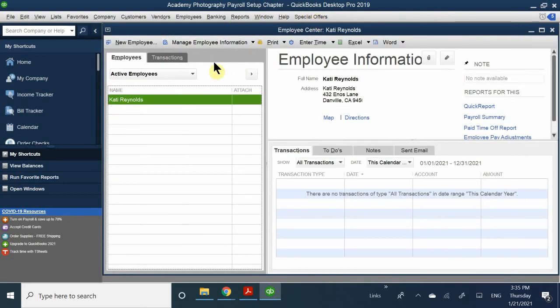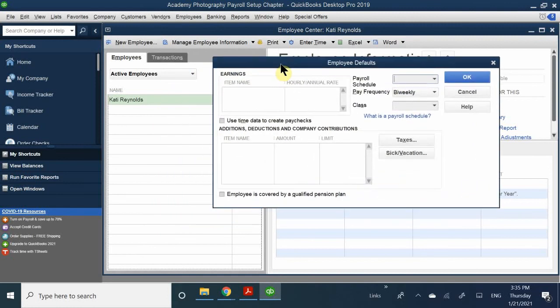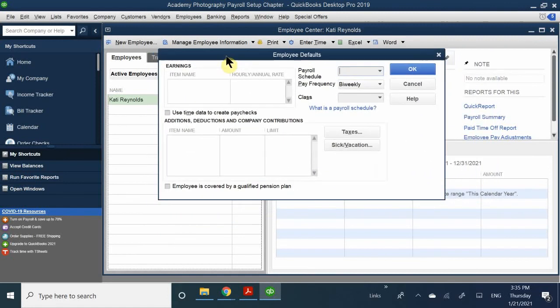So in order to do that, you're going to go to manage employees information, and you're going to click add. You're going to go ahead and change employee default settings. That means every time you enter in a brand new employee, these are the kind of things that are going to fill in automatically for you. There are only a few things that you can set.